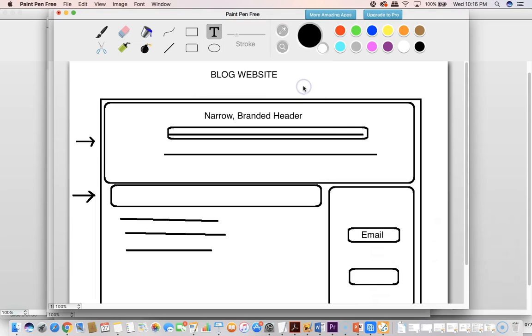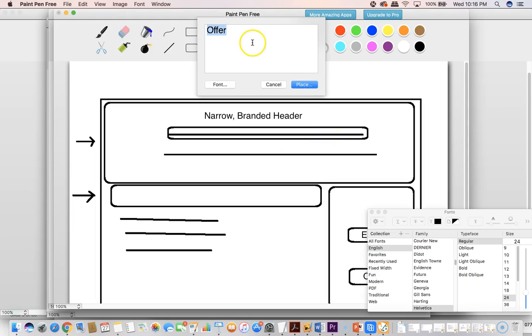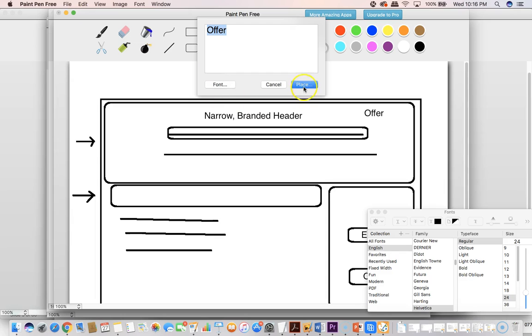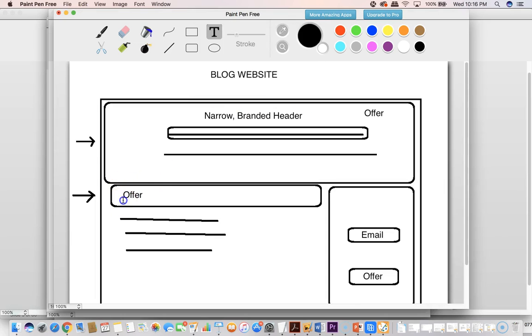Now notice that this is all above the fold, as they say. In fact, if you can find a couple of ways to get an offer on the front page, that might not be a bad idea. In fact, there might even be a way for you to have 3 different ways to get an offer and 2 different ways to get an email on the top of the fold of a website with a narrow header. Okay?